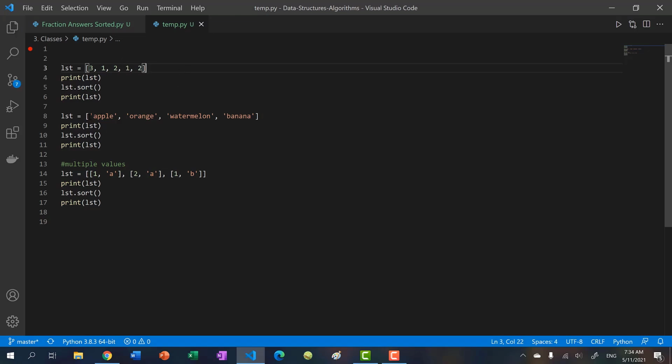And then with a list of strings, we sort them using alphabetical order. So in this case, instead of smallest to largest, it's more like first to last. So in this case, apple comes before orange, orange comes before watermelon, but banana should come before watermelon. And banana should come before orange as well. So we should get apple, banana, orange, and watermelon.